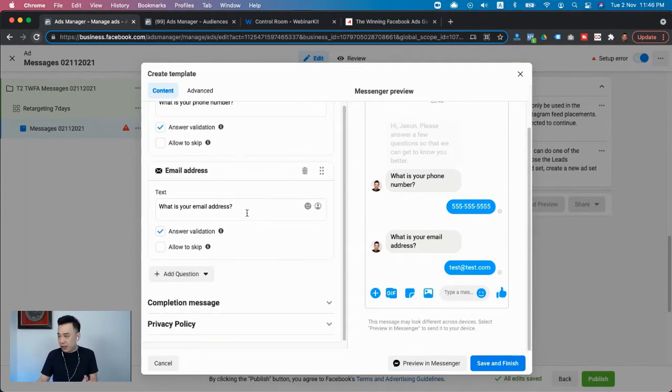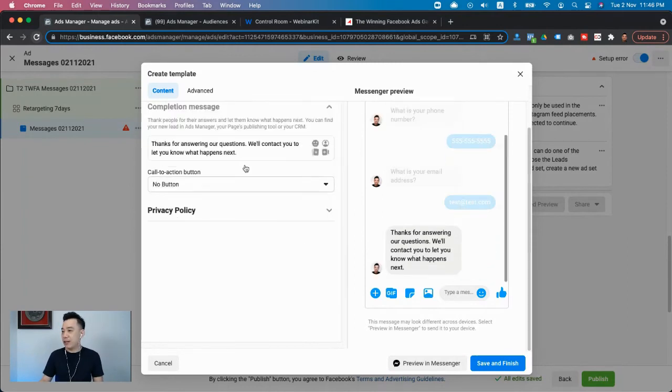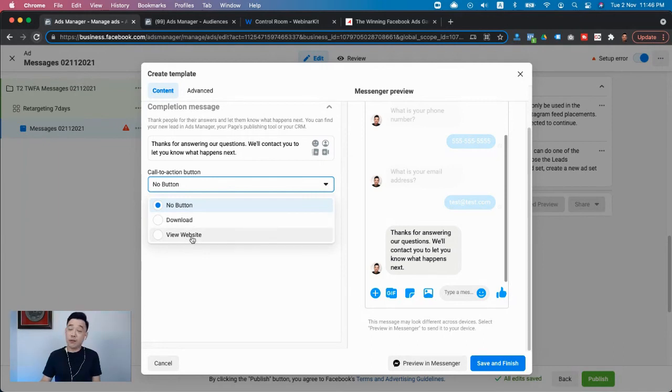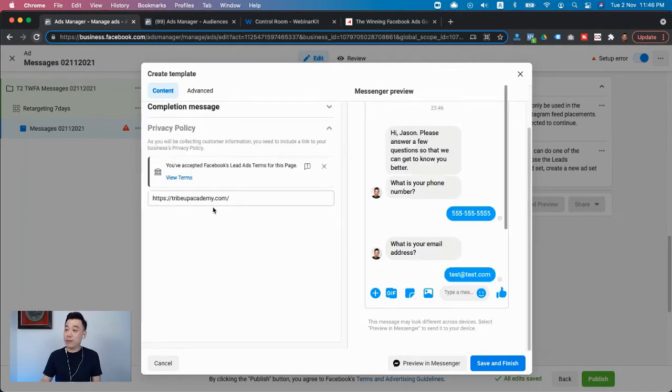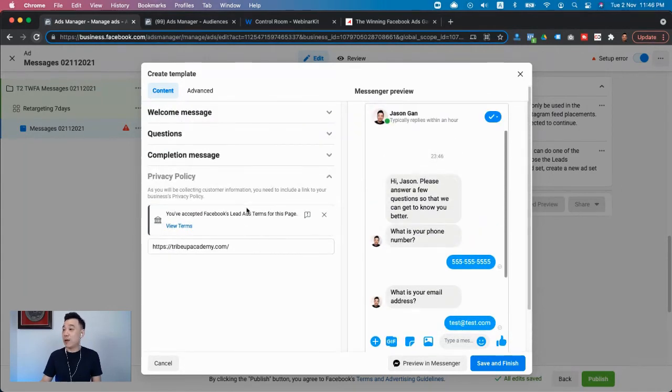Okay, so the beauty of this thing is this. You have a completion message that you can send. Like for example, you can say, oh, thank you for answering, we will contact you. And you can actually send them to a button. You can actually send them to view website and whatnot. That's how you can do that. And of course, you need to put in your privacy policy link as usual. So that's how we do.